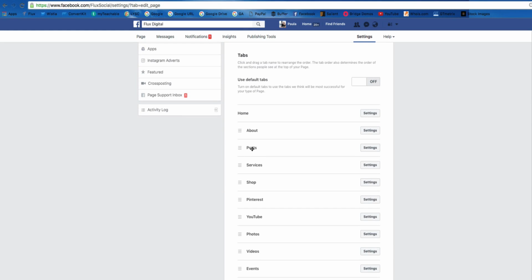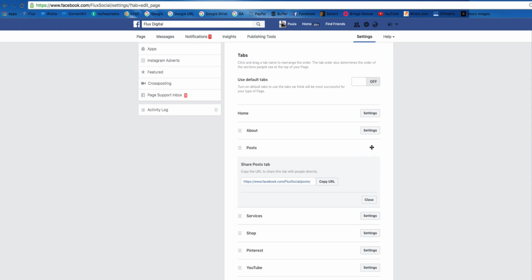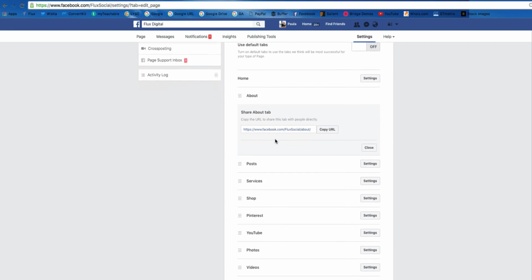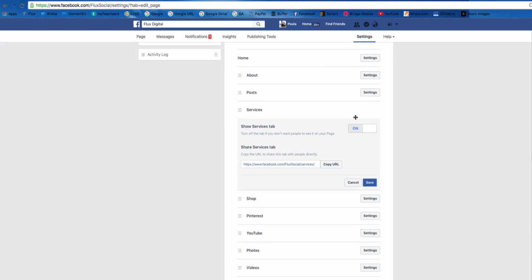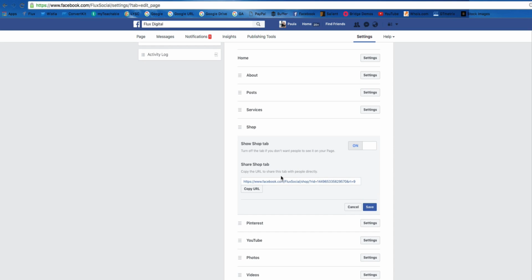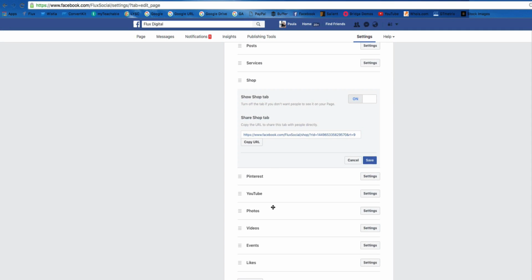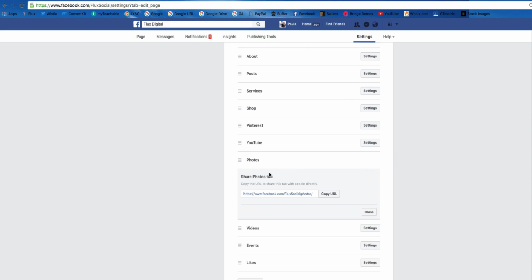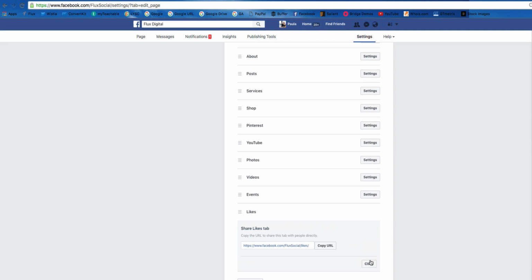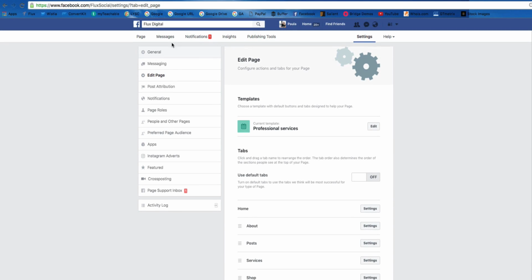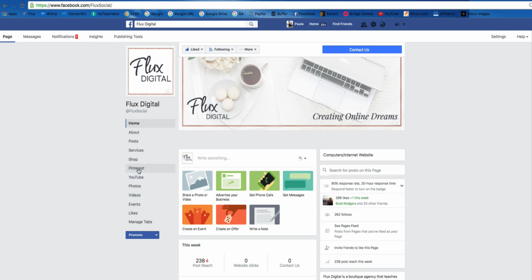Your Facebook posts tab is set. That's obviously always going to be there. But something like services, you can now turn on and off. So if you decide to highlight your services on your Facebook page, then you can turn that function on. If you've got a shop, you can also turn that function on, and I'll show you what mine are at the moment. I'll come back to the Pinterest and YouTube. The photos are set, the videos are set, the events you can turn on and off, and the likes are set. So they're your tabs that are going to show on the left-hand side here.